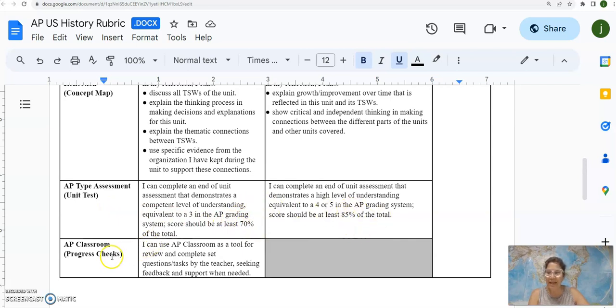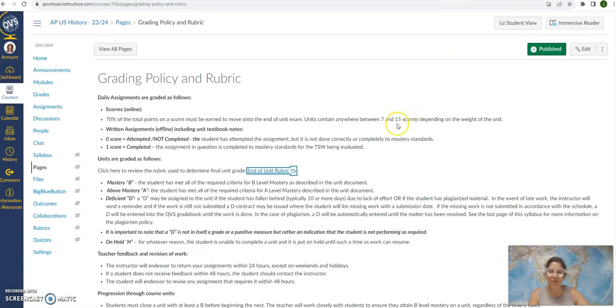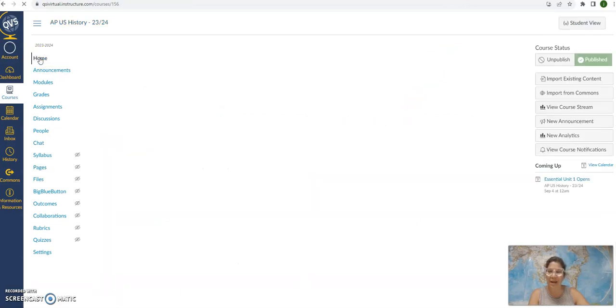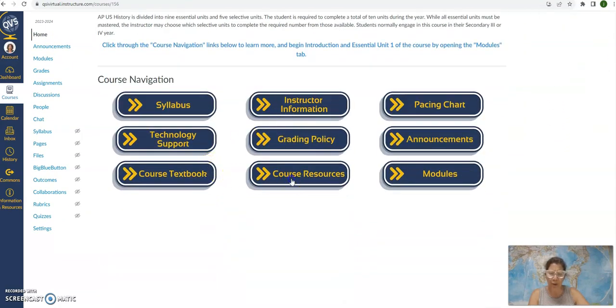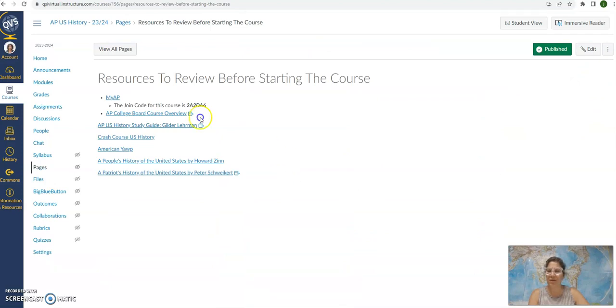We also have the AP Classroom, and you'll be doing progress checks from time to time. It's very important that you register and use the join code for the AP Classroom, and that will come through this course resource section. So if you click here, there's the link to my AP, and here's the join code for the class, along with lots of other resources.